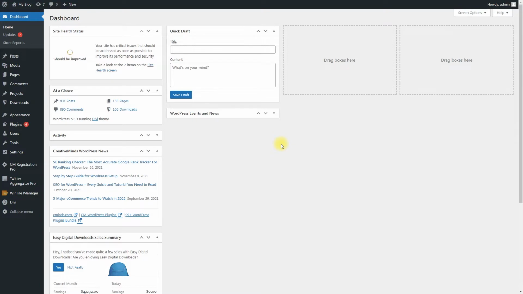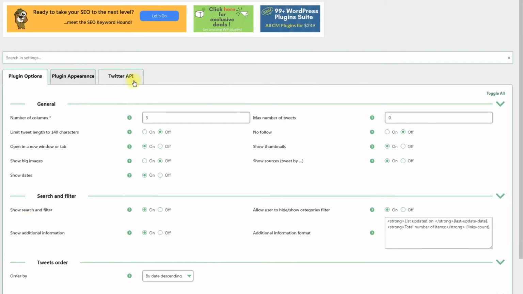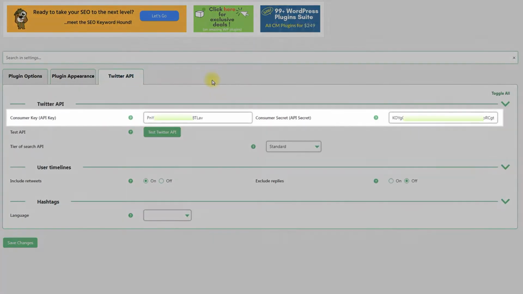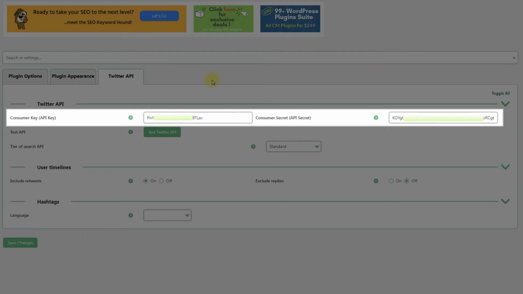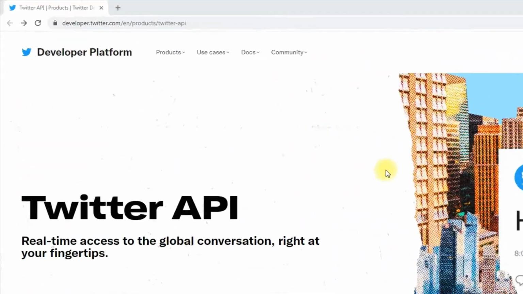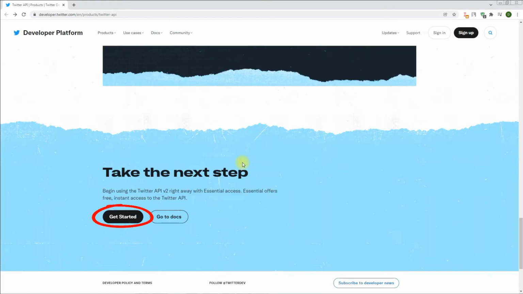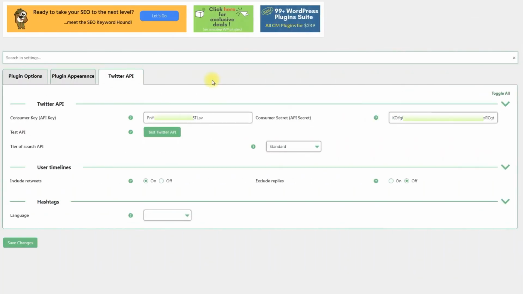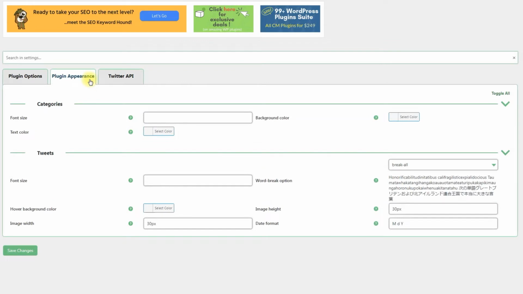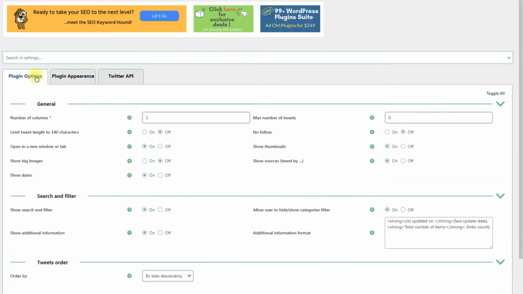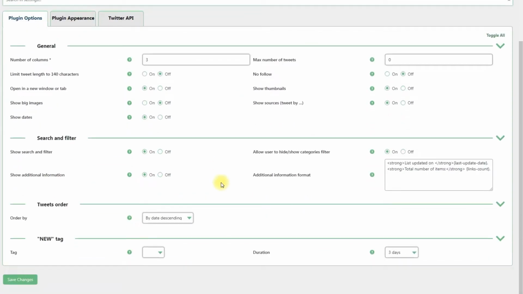In this video we will consider only the process of creating the curated list of tweets, but first of all, to make the plugin work, you need to connect the plugin to your Twitter account by providing API key and secret. Navigate to the developer platform by Twitter and follow their instructions to get API keys. Before starting, you can also configure the plugin according to your needs: the appearance of the curated list, what should be displayed, how filters should work, and some more options.